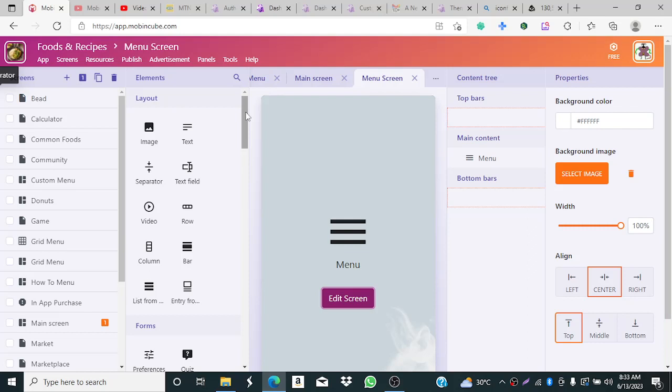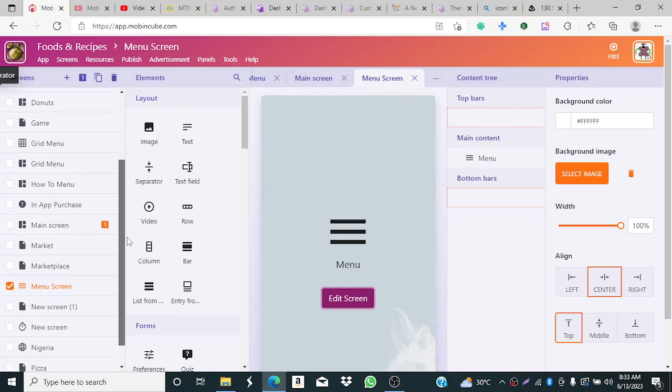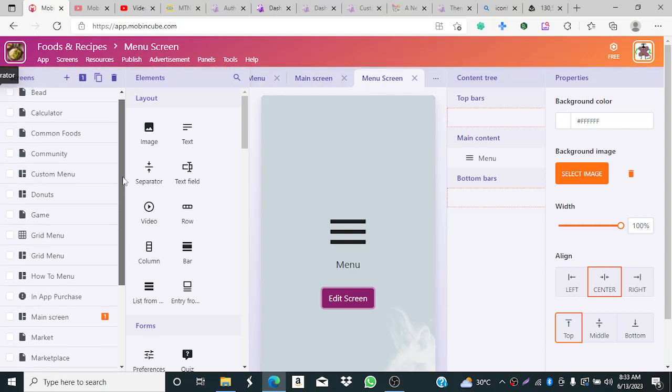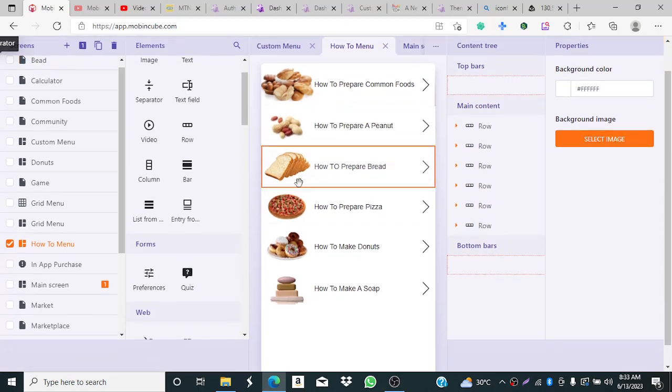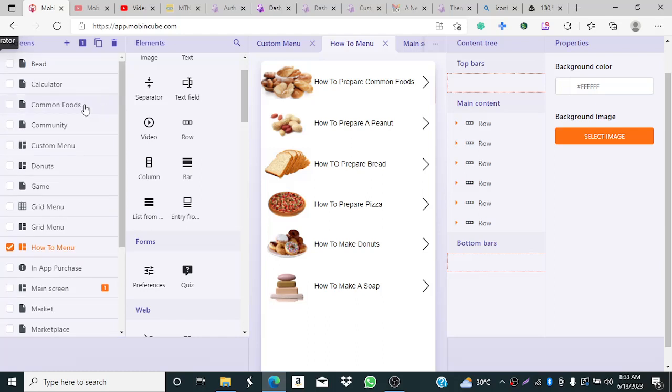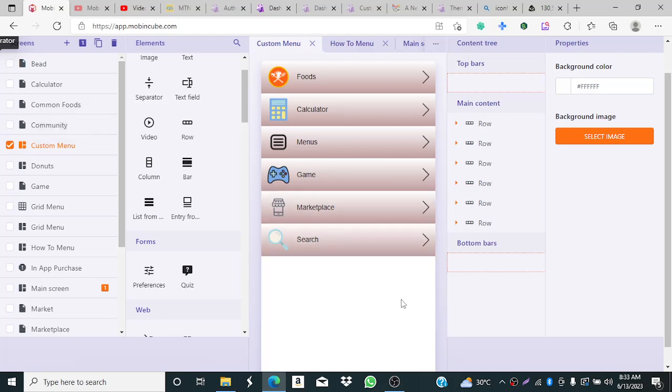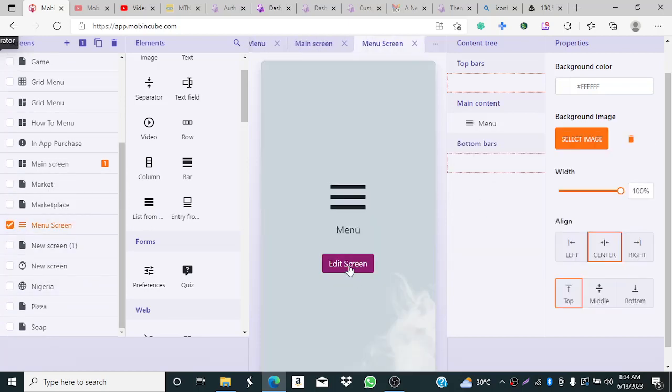I created a screen, which is for the title of this app, food and recipe. Then a menu for food and research is created. Let me look for it. I call it how to menu. Yes. So the way I did this one is that I copied the custom menu, because I need to explain it to you. But that one is not easily achieved from the new interface. We need to go to the old interface to achieve that.